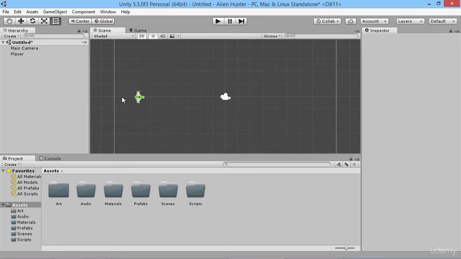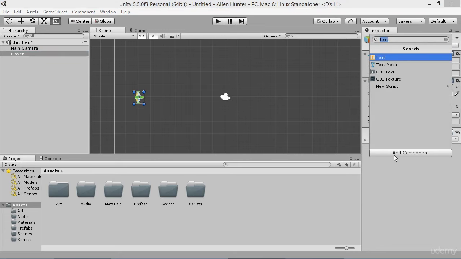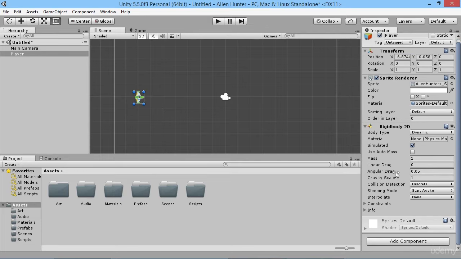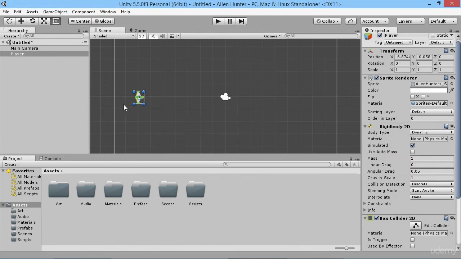So, to do that, obviously we're going to need to add a rigid body to our player. So we're going to go add component, and we're going to add a rigid body 2D. But also, in order to use a rigid body 2D, it needs to have a collider to attach to it. Well, it doesn't need a box collider specifically, sorry. It needs a collider of some kind. But we're going to use a basic box collider 2D for this object.